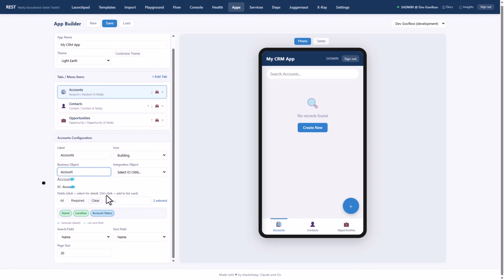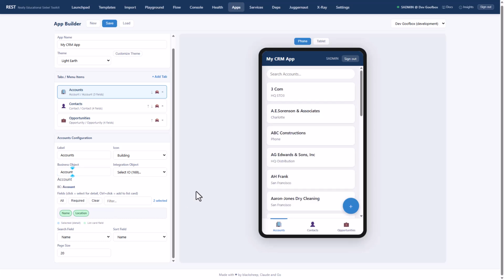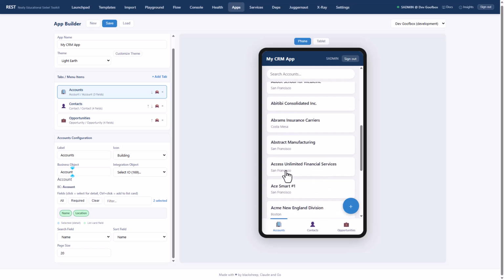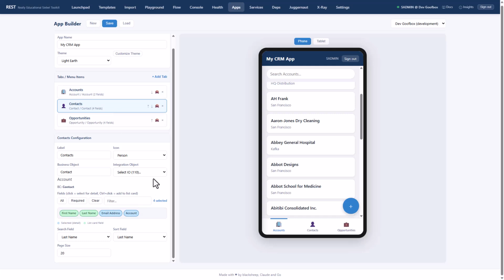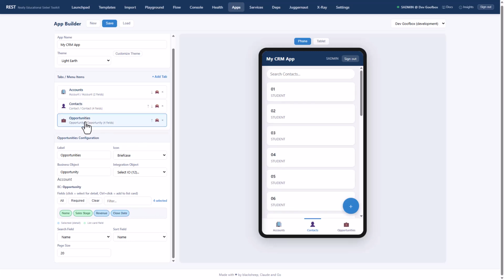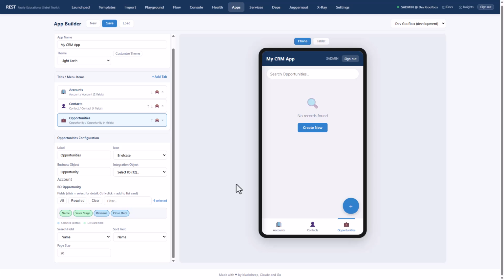And then you can do the field selection again. So we have probably the account status field is not in the current object. Yeah, we can see it's preloading. So that's a preview of your account. Only choosing 2 fields right now. So you get the idea. Let's see for contacts. Contacts also, yeah, it's loading nicely. And opportunity object that I created.